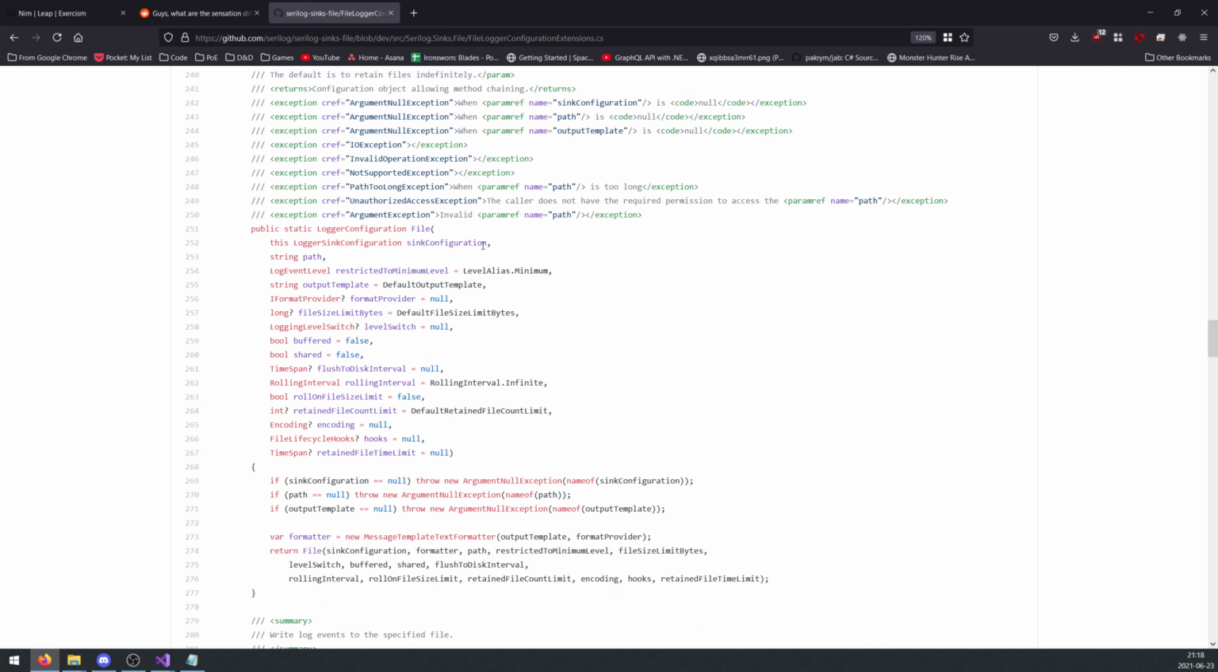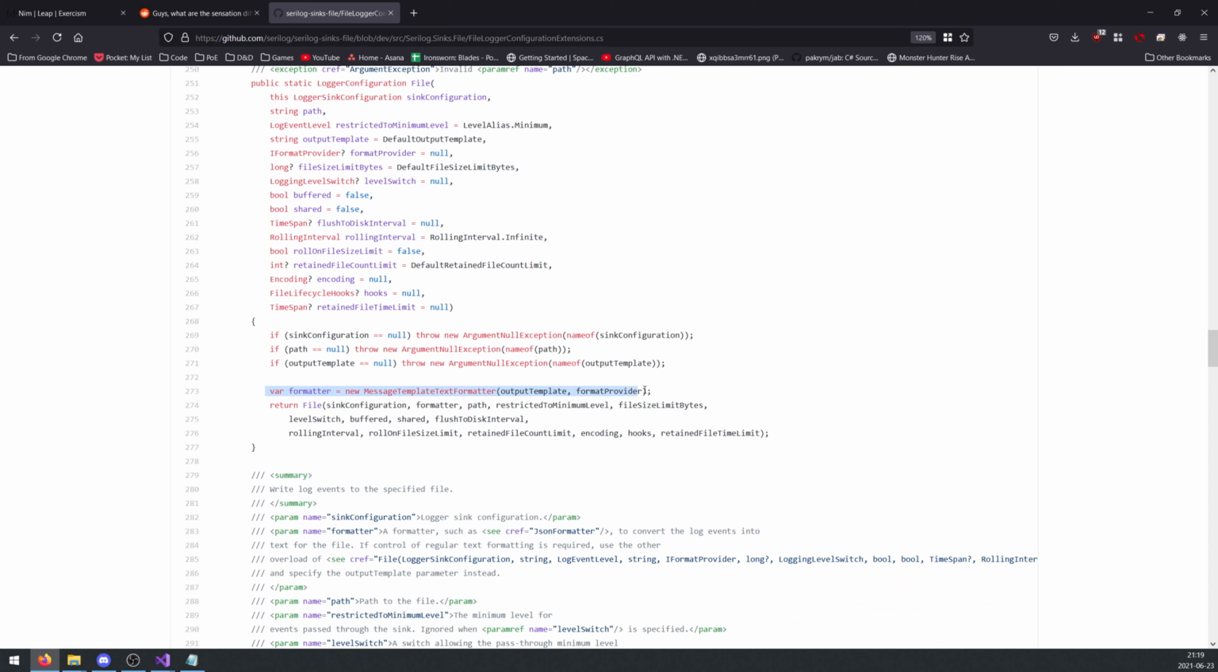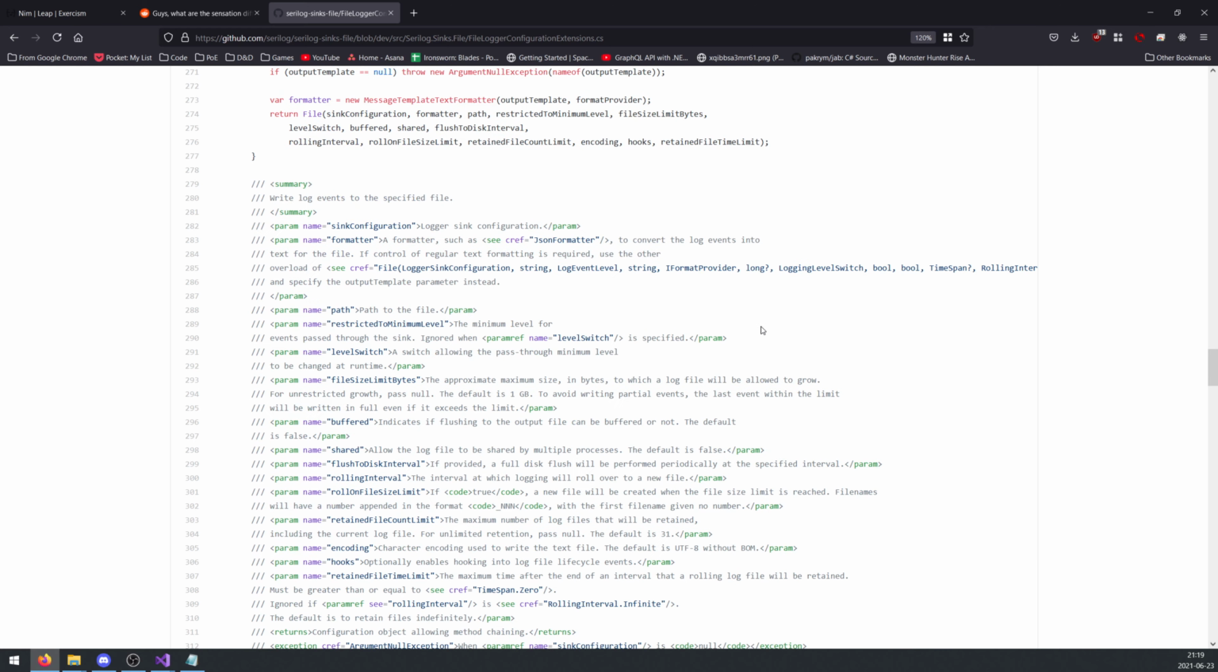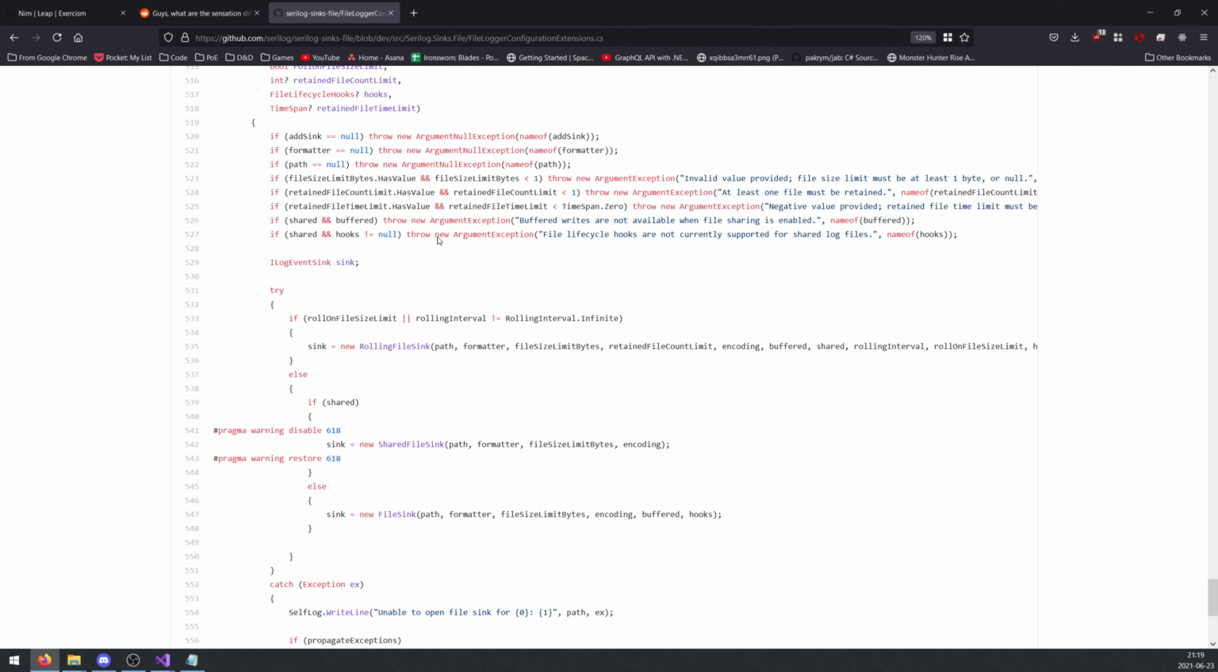So here you pass in this thing, which is the logger sink configuration that they are extending. So that's the WriteTo dot. The WriteTo there is a logger sink configuration, the builder object. They take in the path and everything, right? They check that some of the things you passed in are not null, because if you pass in null for any of them, it's not going to work. They build a formatter, and then it just calls some other constructor or some other method. There's a lot of them. Maybe we can find the bottom one. Yeah, here's the bottom one.